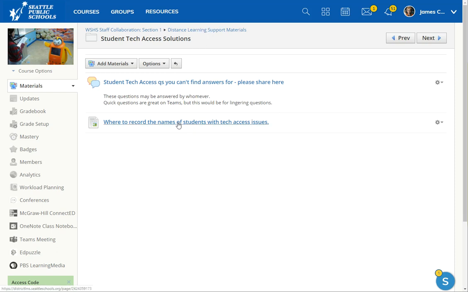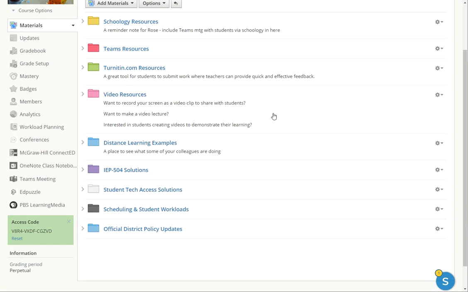But if a kid does not have tech, you can use this link to get to the place where you can write down their names, and then Elizabeth and various other people can try to get a machine and some Wi-Fi hotspots into those students' hands.